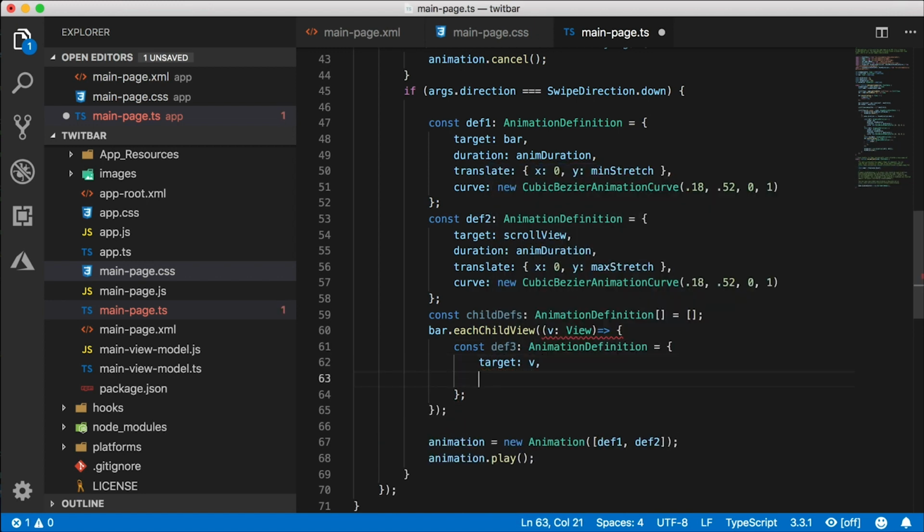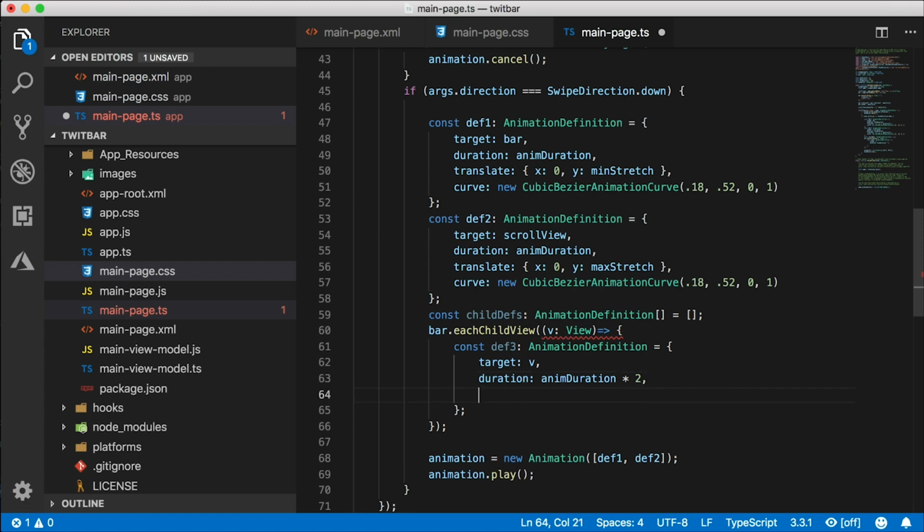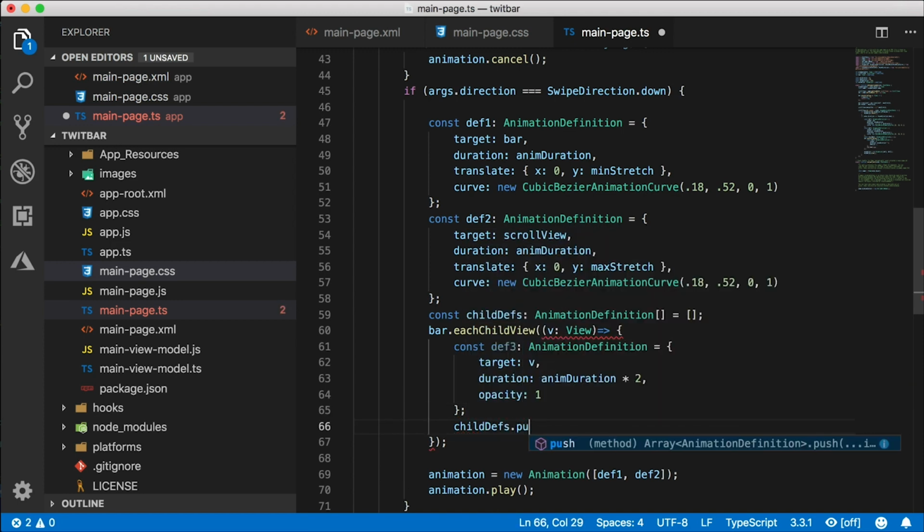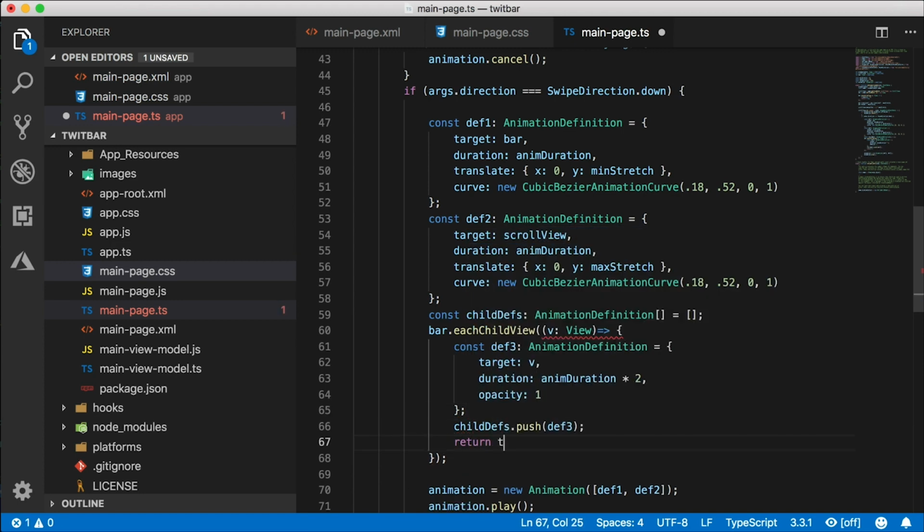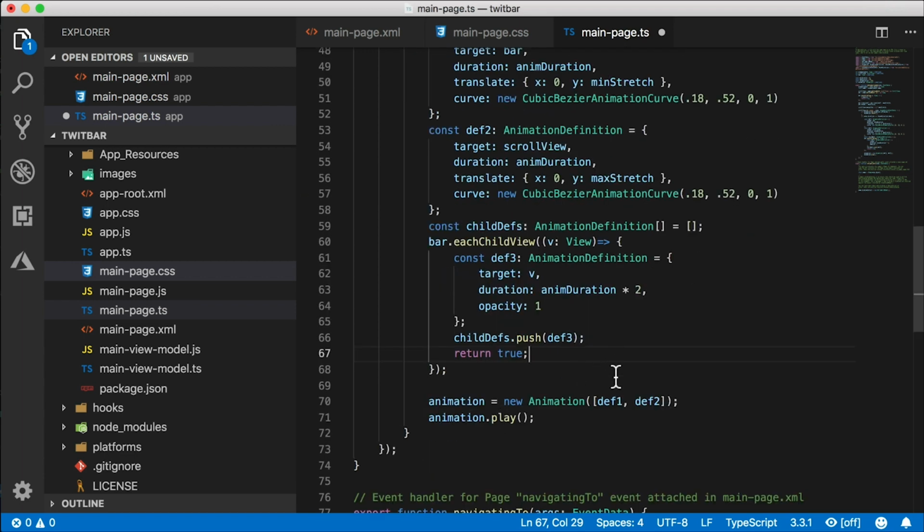I'm going to make the duration for this content twice as long as the other animations, just so we kind of see it slide into place after the bar has slid down. And finally, the opacity. Since we're fading them in, opacity is going to end up being 1. Let's add each child definition to the child defs array and return true from this function. Finally, we need to put all these child defs into our animation. So I'm going to use this spread operator to add all the elements of the array to this other array.